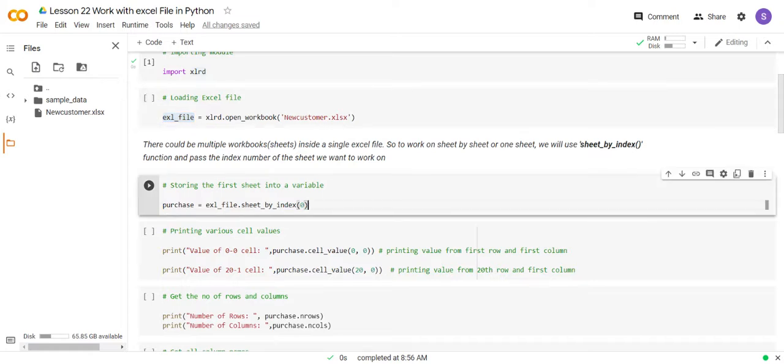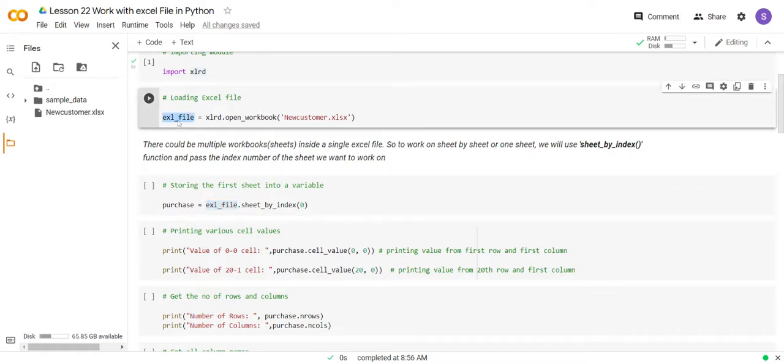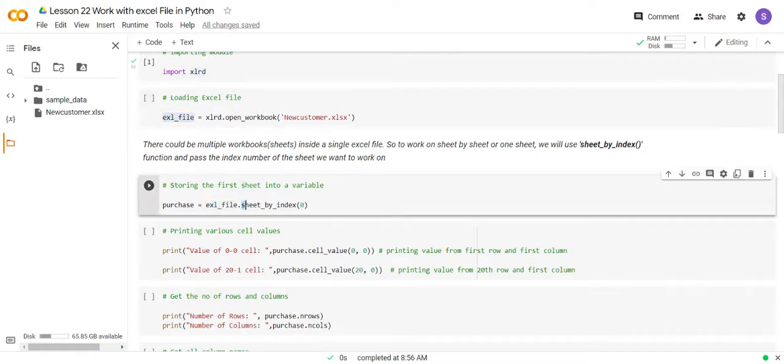So here I have created again an object to read the sheet, and I'm using the file object here, excel_file, that I have created. And then I'm using the method sheet_by_index by giving the index value of the sheet which I want to read here.